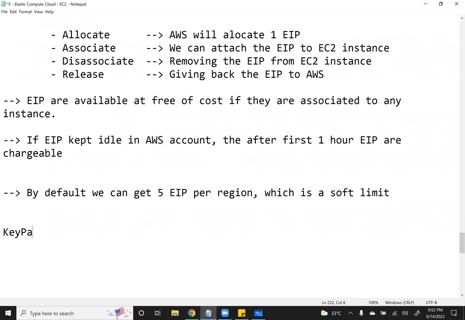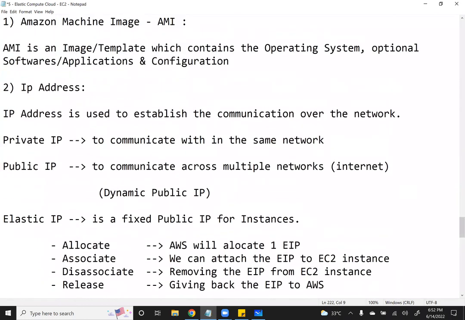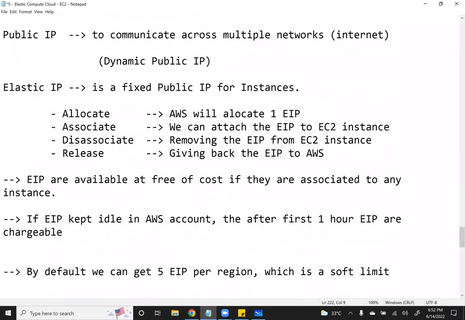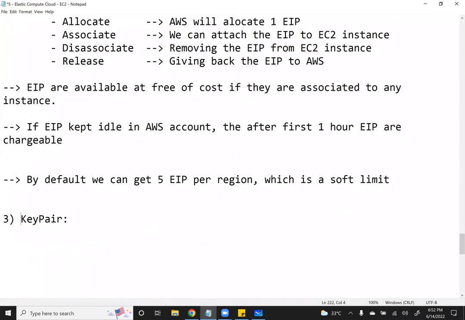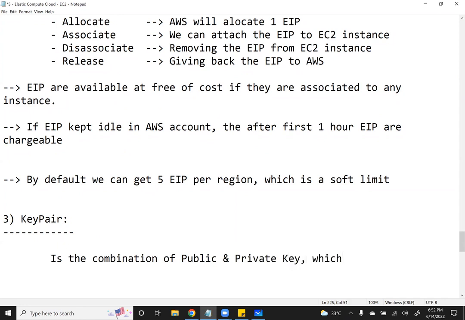So here, Amazon will use a concept called a key pair. What is that key pair? The key pair is an encryption key, we can say, which contains a public and private key. Key pair is the combination of public and private key, which can be used to encrypt and decrypt the data. What is the meaning of encryption?